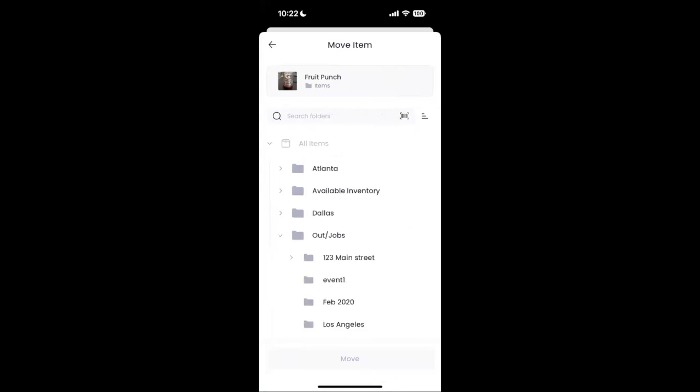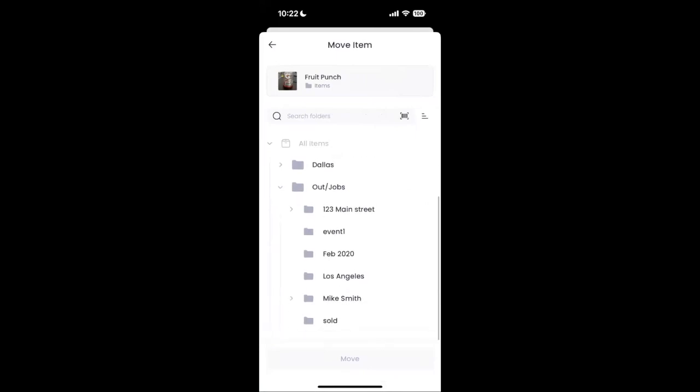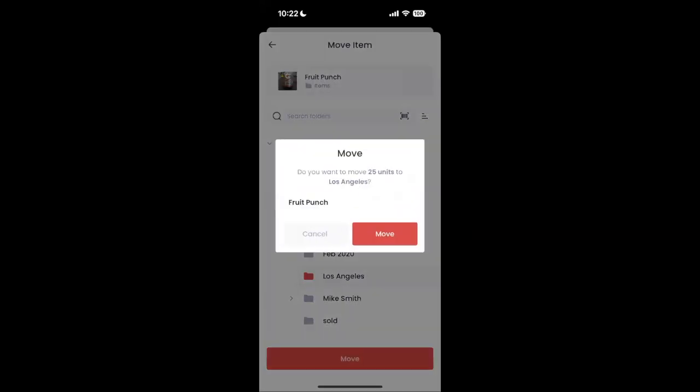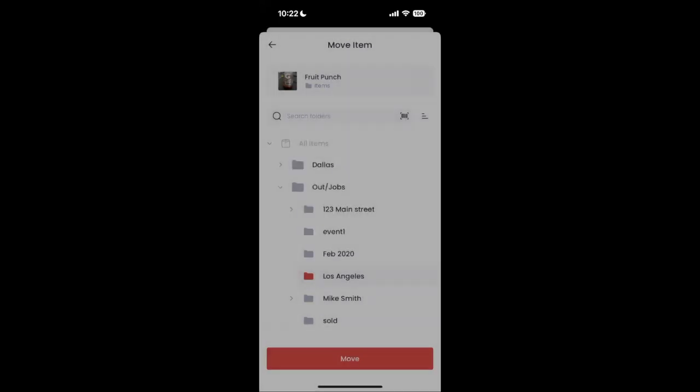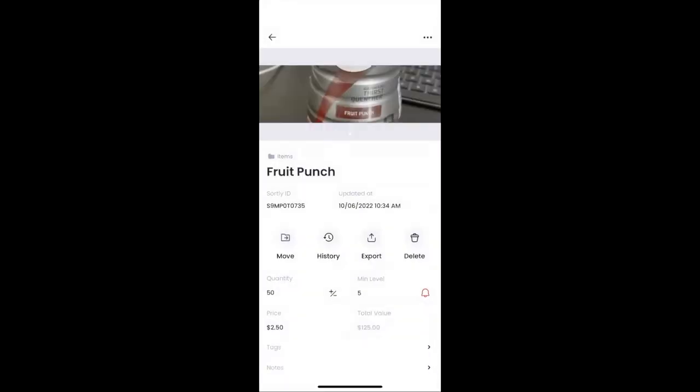Let's assume for a second I wanted to move these to the out/job folders, and specifically that Los Angeles subfolder. I can highlight that folder. You'll see it becomes red, and then I can go ahead and hit move. It's going to ask me if I want to confirm this or if I'm okay with moving this. So I go ahead and hit move, and it's going to make that adjustment for me.